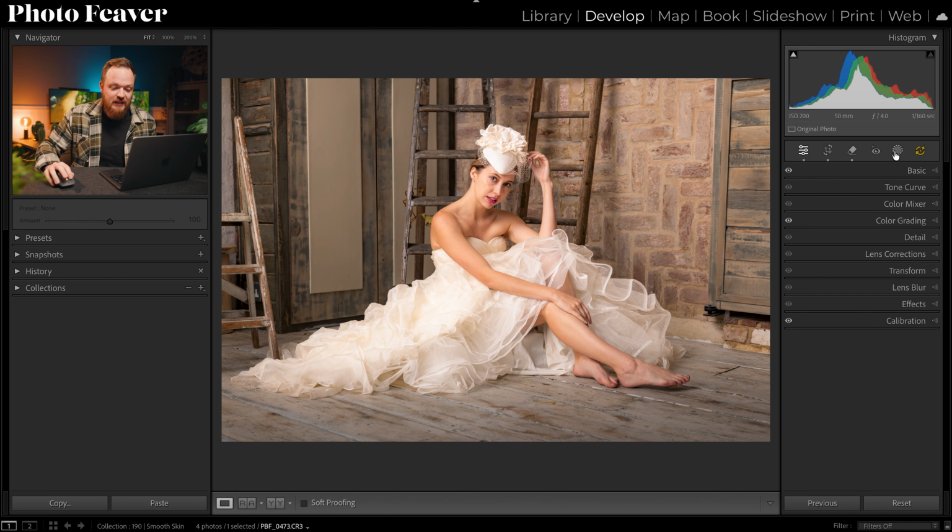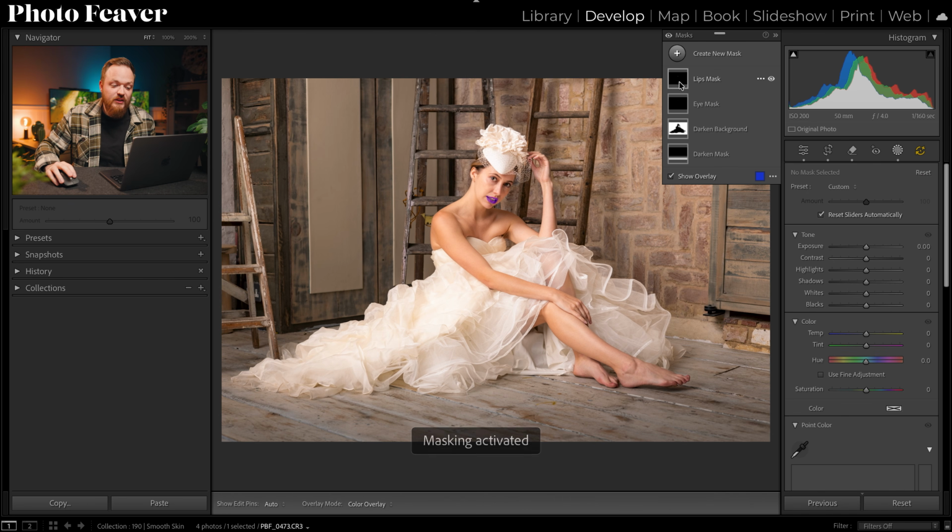Which now takes us to our 3rd step, and that's actually inside our masking panel. So once we've finished out there, we turn off the basics panel, let's head over to our masks. Now, as you can see, I've already created a variety of masks, but I haven't created a global skin mask, which is our next step.